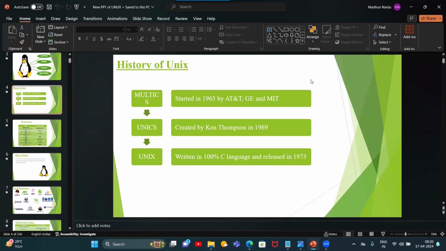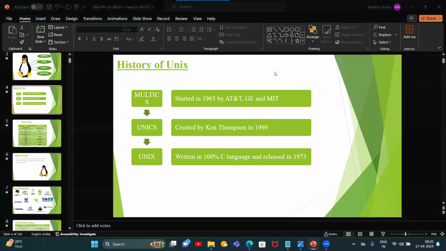And now, the history of Unix. So Multics came in 1965. Then from there, Unix came in 1969. They released Unix, and Unix was written 100% in the C language in 1973.